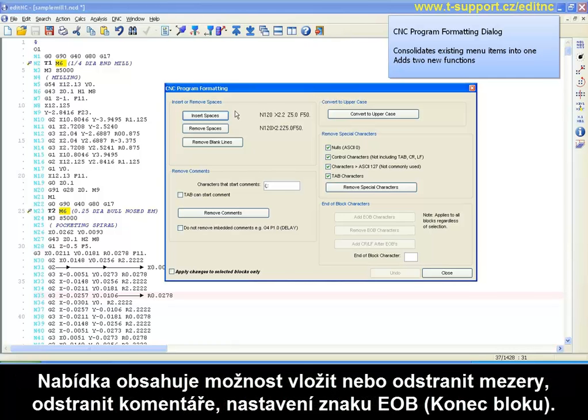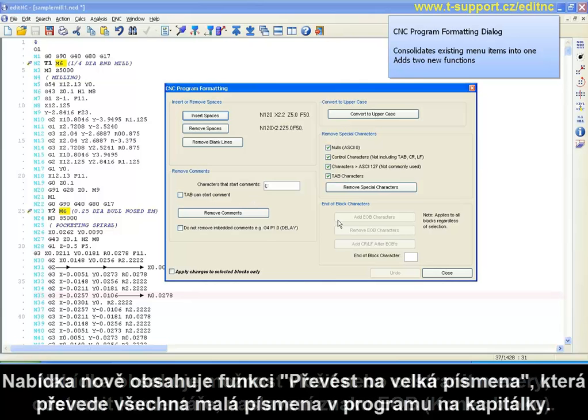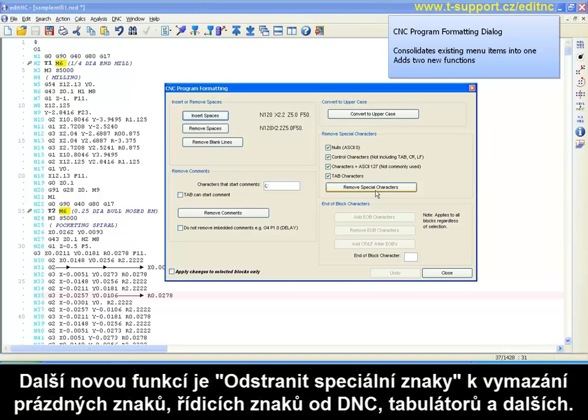We've always had the ability to insert and remove spaces and comments and end of block characters. To this we've added a convert to uppercase function, which takes an existing program. If there are any lowercase characters in there, it'll convert them to uppercase. And one to remove special characters. This would remove nulls, control characters that might have been inserted by an upload from a DNC system, and various other special characters, including tabs.